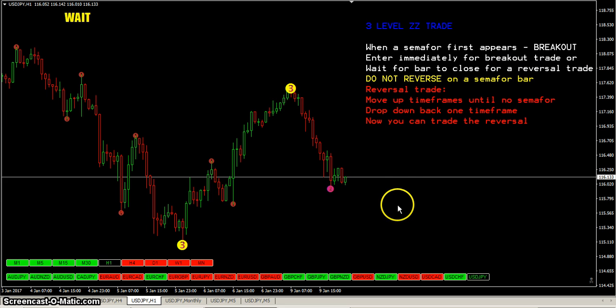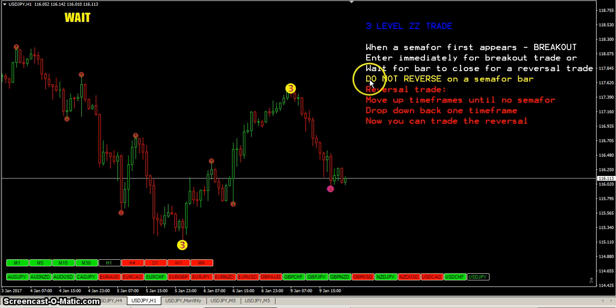Now, let me emphasize that again. If you're looking to reverse using this indicator, wait for the bar to close. You do not reverse on a semaphore bar, okay? Especially if you're a beginner. Now, there's always ways to bend and break the rule, but for your purpose, if you don't know that, then do not reverse on a semaphore bar.